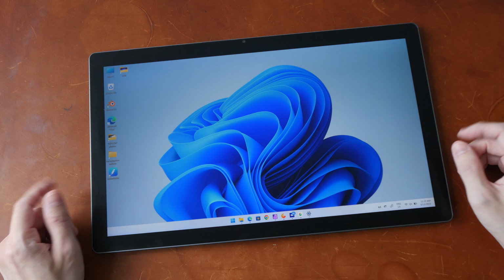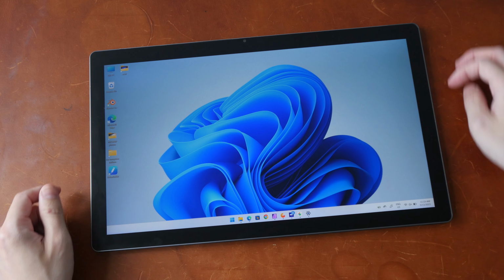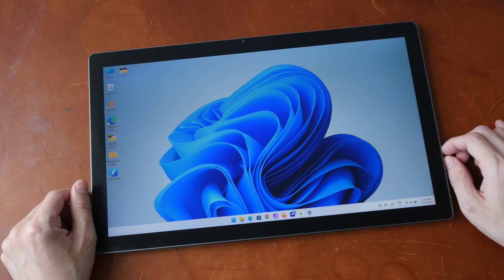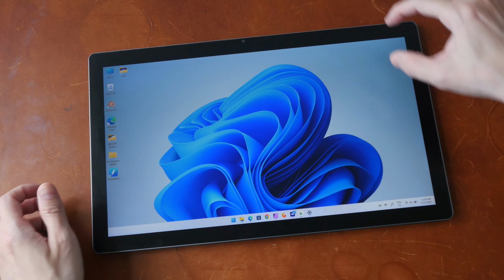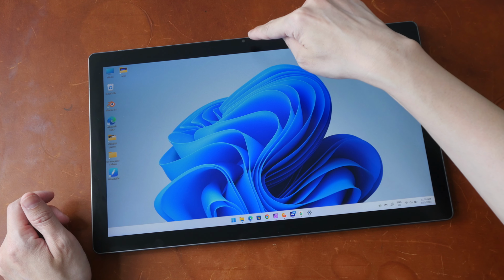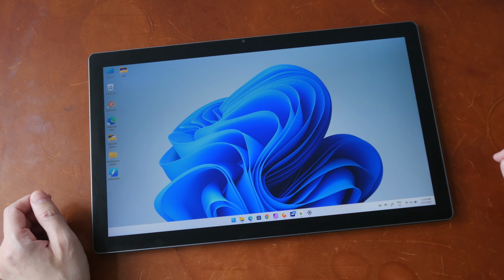So this is a very clean and simple design. There are rounded corners, the bezels are thicker than the iPad and the Samsung tablets. The bezels are almost uniform except it's thicker at the top. There is a 5 megapixel front camera, and this is off-centered to the left side for some reason.